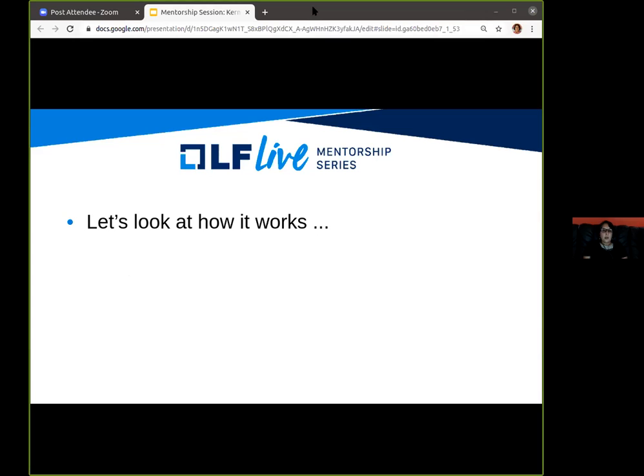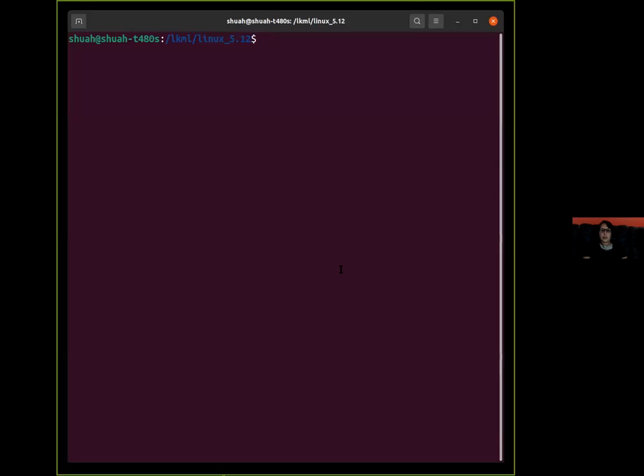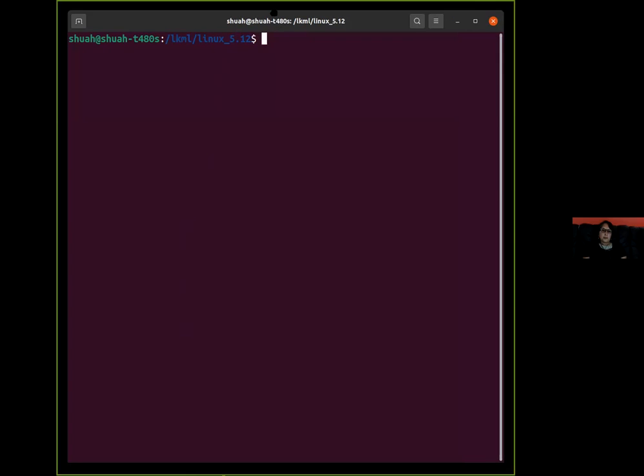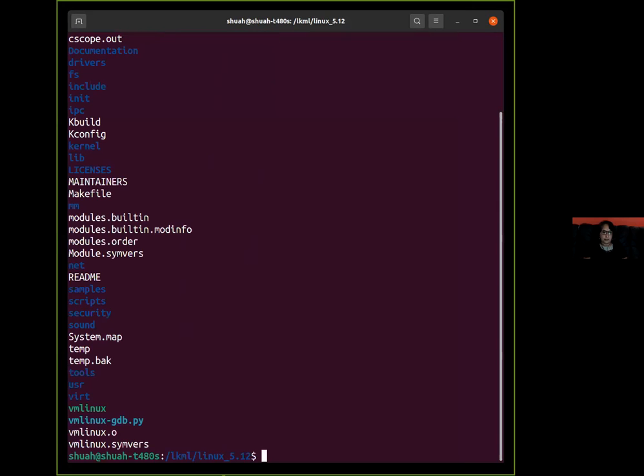Okay, so I will actually show a case where I have a kernel built in my repo right now. So I will share my window here. So everybody can see my terminal? Okay, yes. Let's see. So I do have a kernel built here. I want to run a test. I am actually trying to build a test here.